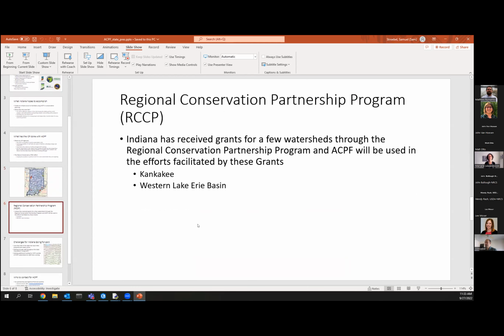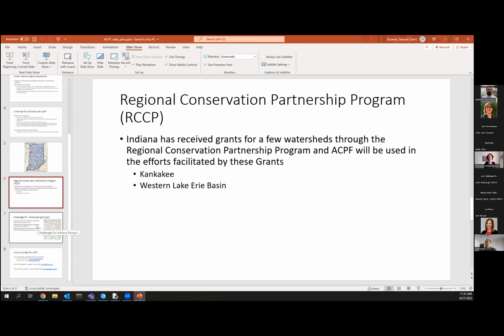Another thing coming down the pipeline for us is that we have received funding through these RCPP grants for Kankakee and Western Lake Erie Basin, and a component of that is going to be using the ACPF for some, maybe all of the HUC 12s within there, and we'll probably be hiring an intern to help us facilitate the running of them.